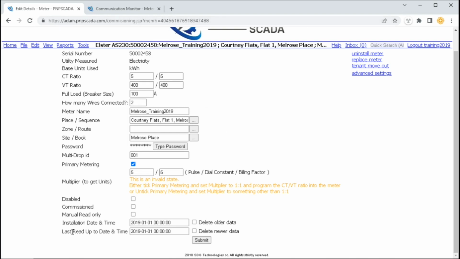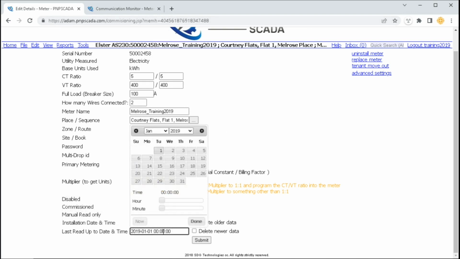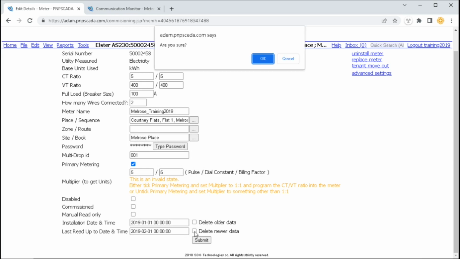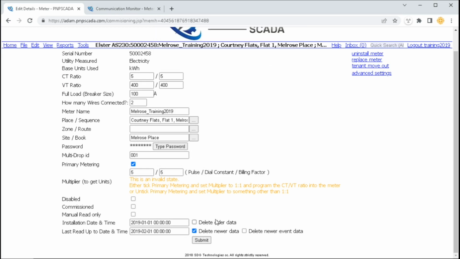Last read up to date and time is up to where the system has data for the meter. We also refer to this date as the max date. If you for some reason need to reread a meter, you can set this date back and the system will reread that data. Tick Delete newer data to also delete all data after the max date.